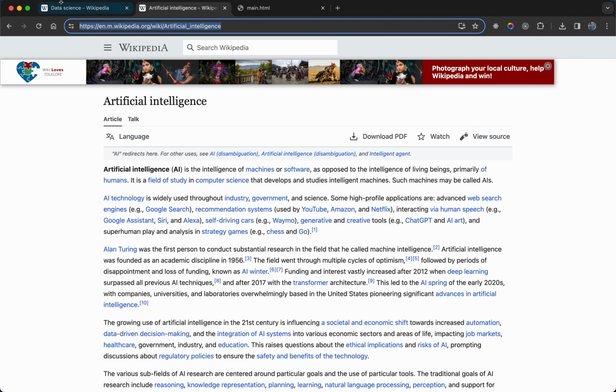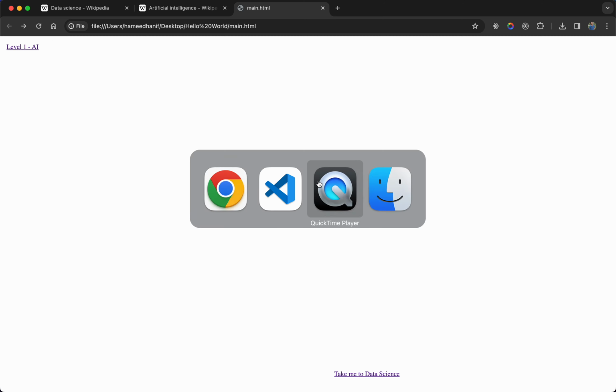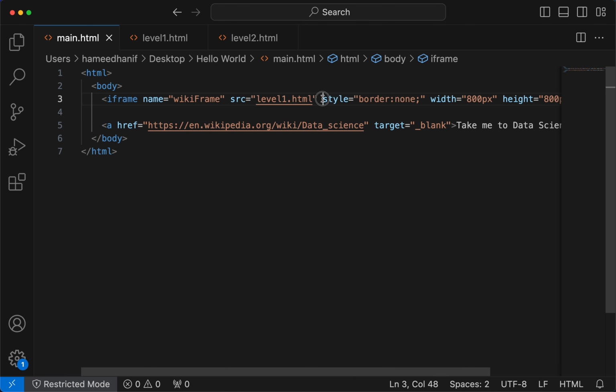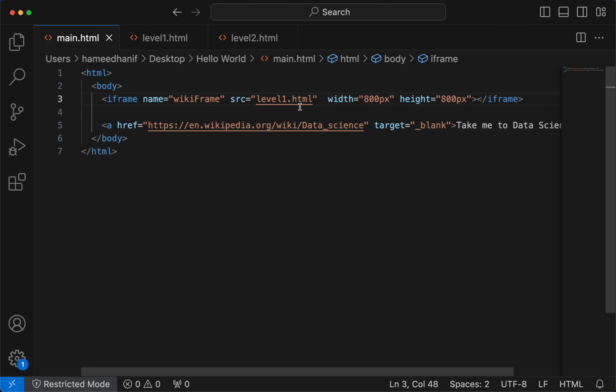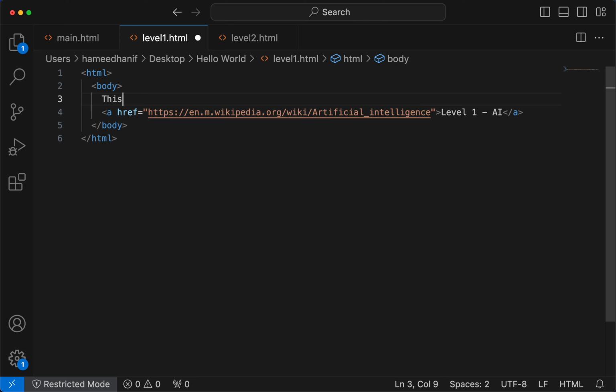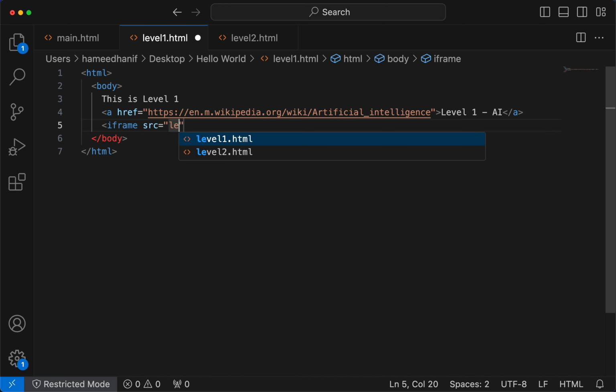Okay, so what happens? Let me take this out so that you could see the border. What we are looking at now is main.html. Within the main.html, there's an iframe called level1.html. So this is level 1. Now I'm going to have another iframe which will point to level2.html.